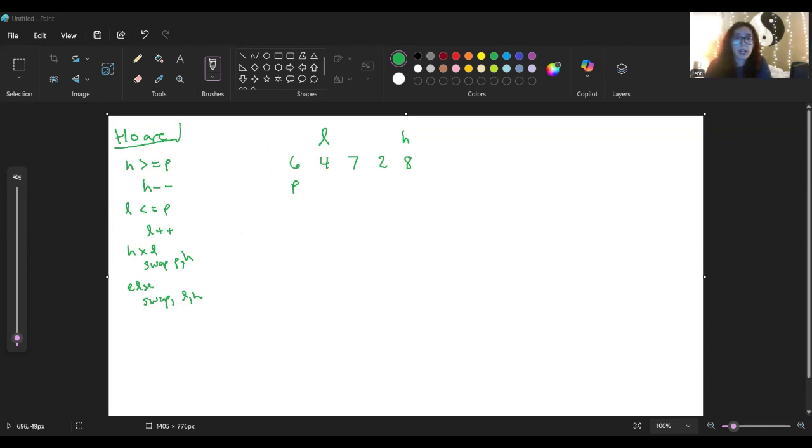So first we're going to look at H. 8 is greater than 6, so we can move H. And 2 is not greater than 6. So now we're going to move on. L is 4, which is less than P, so we're going to move it. And now 7 is not less than 6, so we're going to swap L and H.